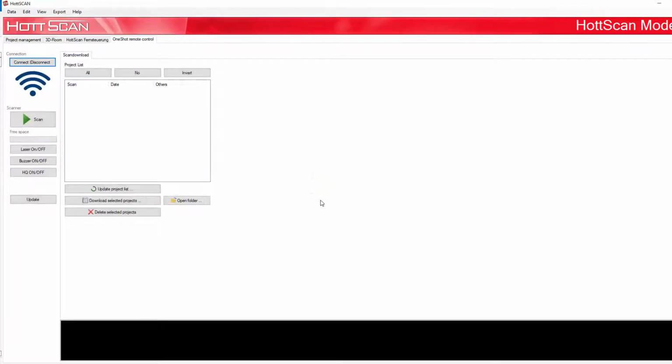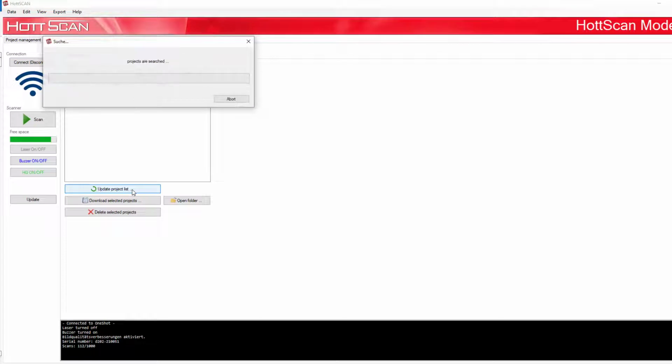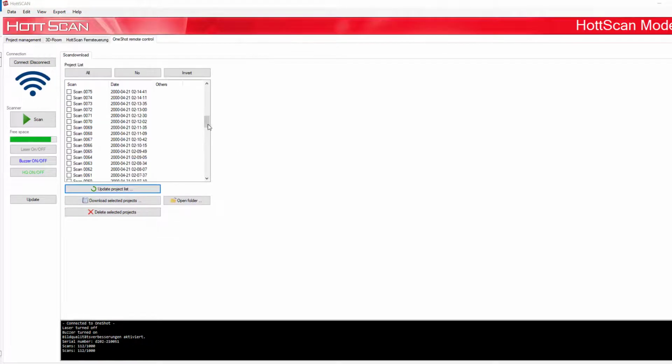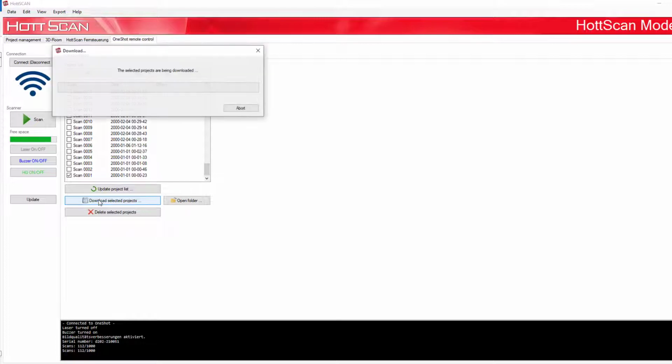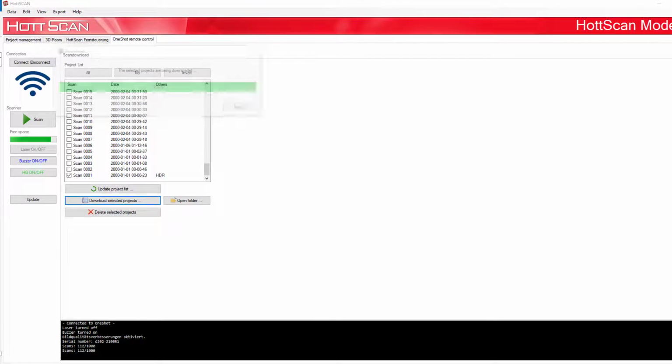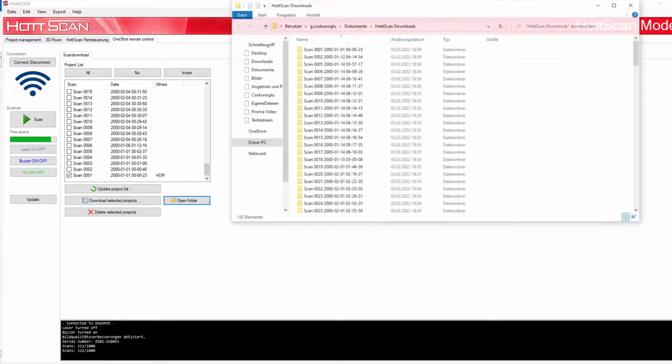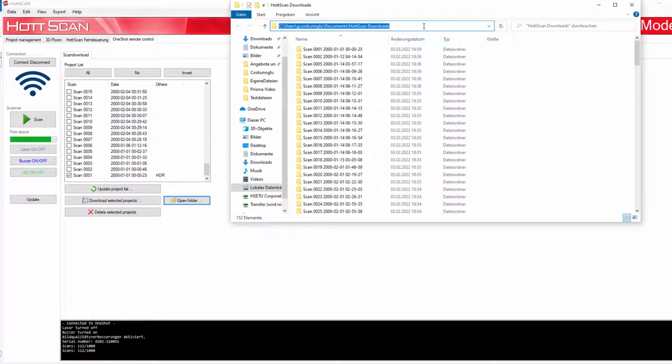Open the hot scan modeler and click on the OneShot remote control tab. Click on connect to establish a connection. After that, click on update scan list and select the scan. Then download the scans you selected.